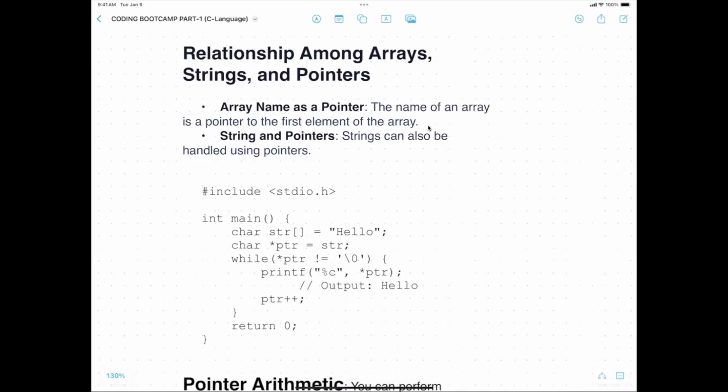Array names are just like pointers, but you cannot do pointer arithmetic on them. You can use an array name just like a pointer, or initialize a pointer with it and use that. And strings can also be handled using pointers.